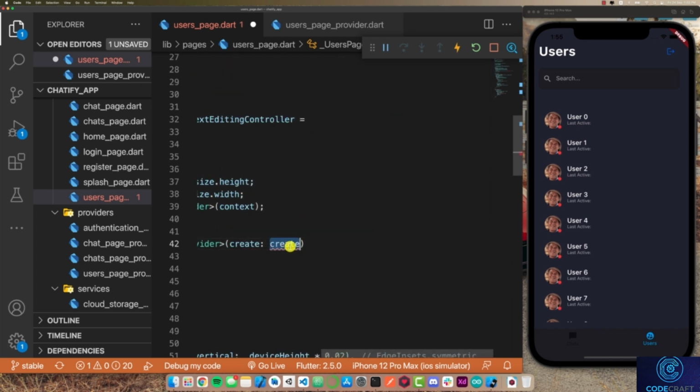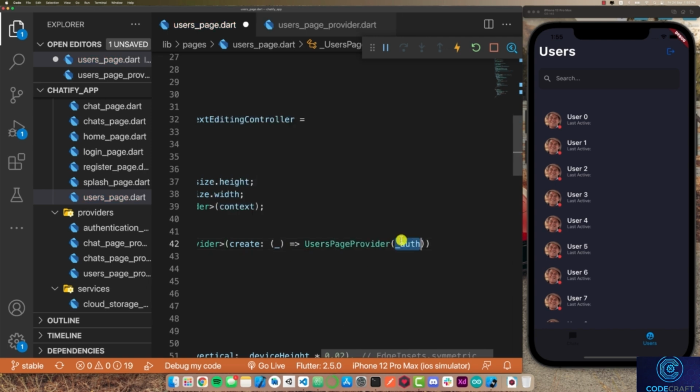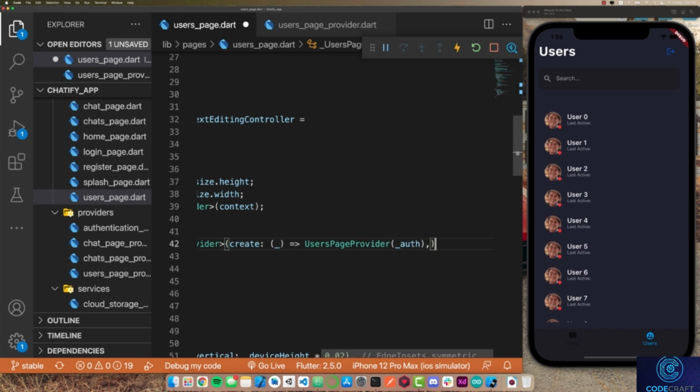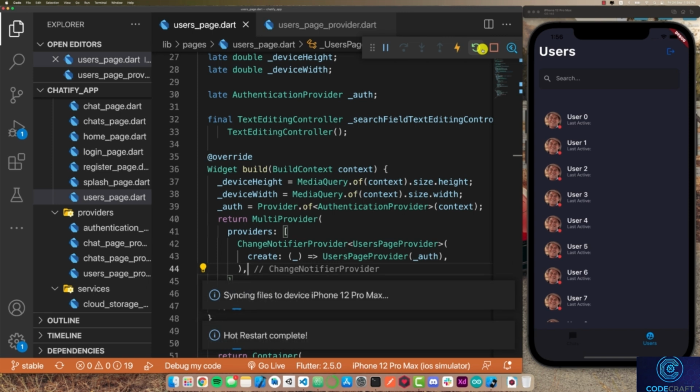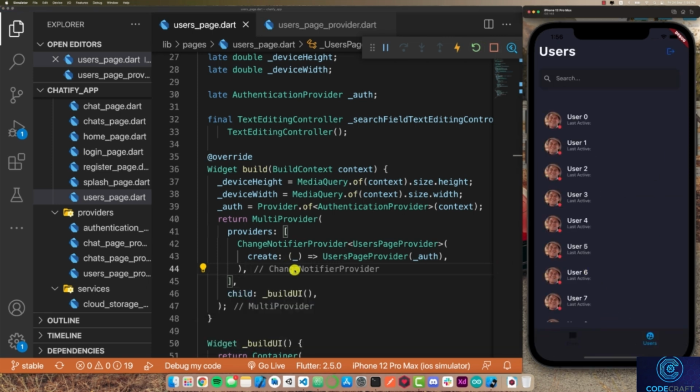And then in the create function, we are going to disregard the value that gets passed in, and then we are going to return a new instance of our users page provider, and to that we'll pass in our _auth variable. I'll add a comma just to reformat the code, do Alt-Shift-F, command save, and restart my application just to make sure that we have no errors. And yes, we do not.